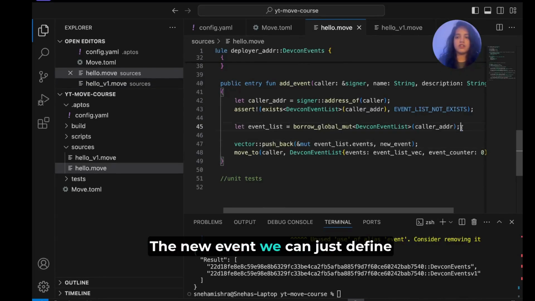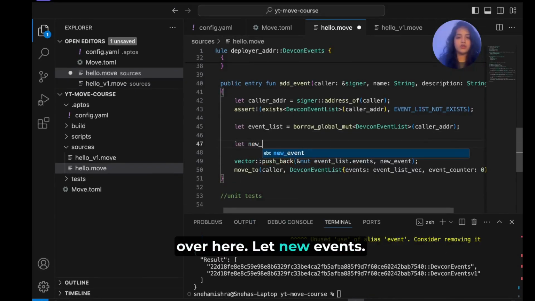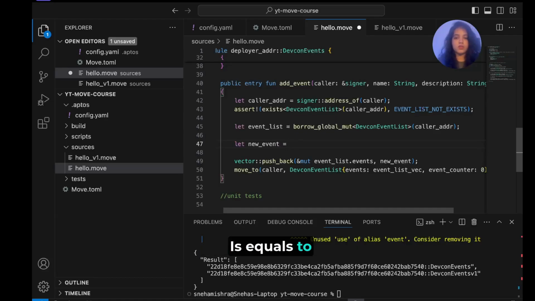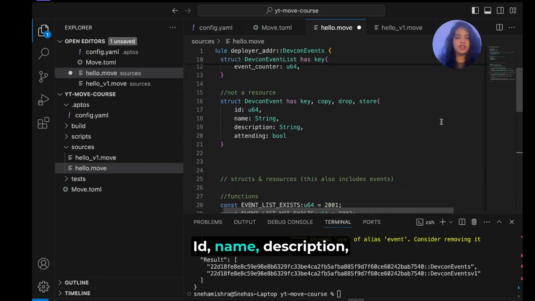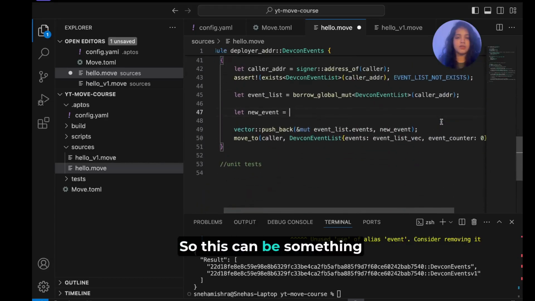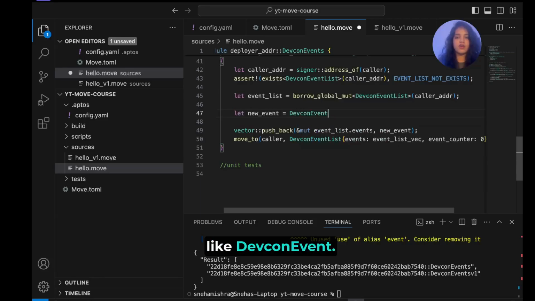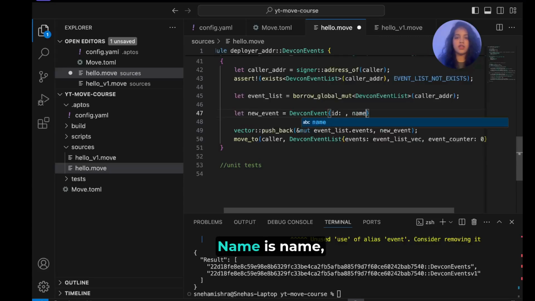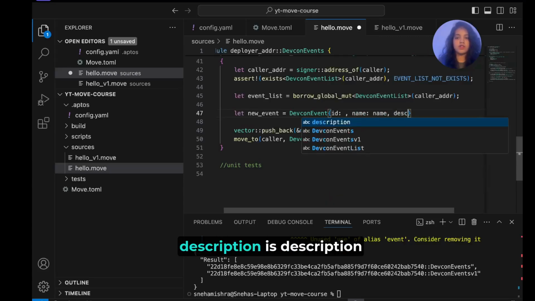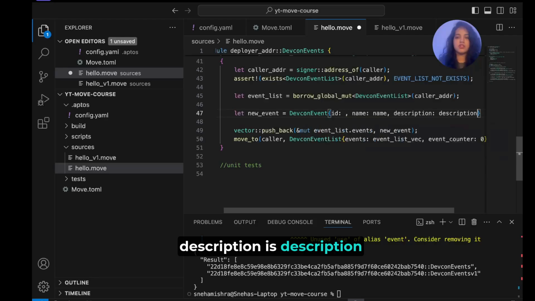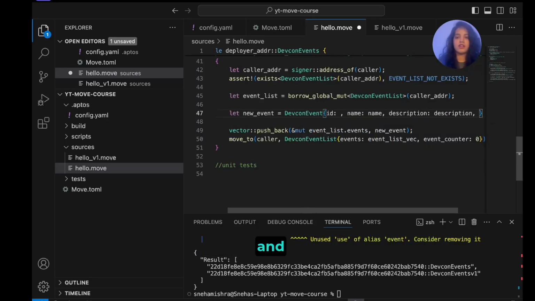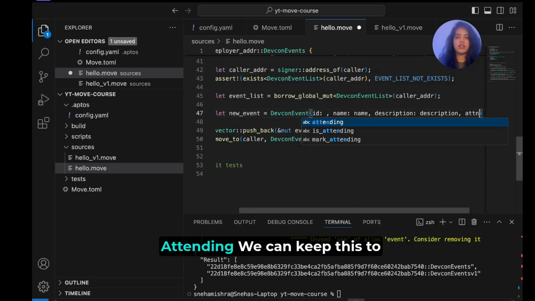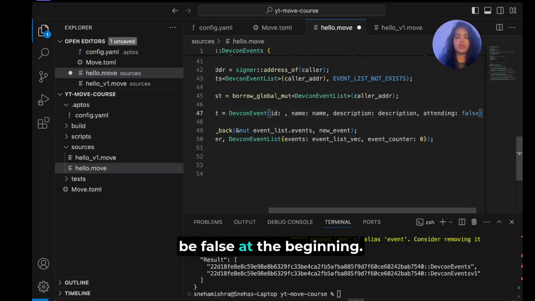The new event we can just define over here. let new_event = what all fields does this take? ID, name, description, attending, right? So this can be something like DefconEvent with id, name is name, description is description, and attending we can keep to be false at the beginning.